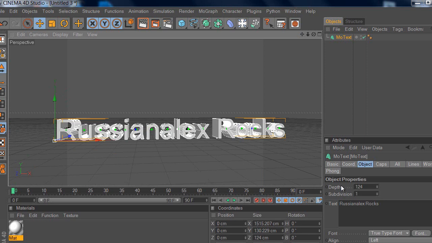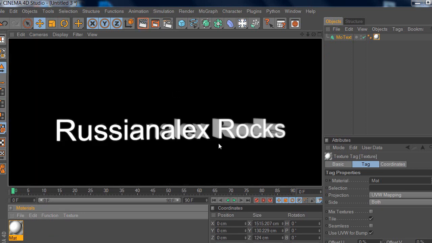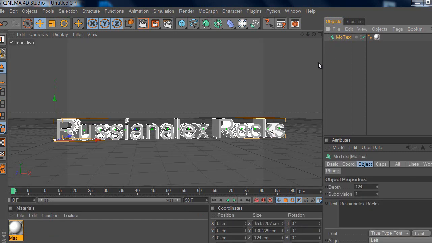So now you want to put the material on it, the glow. It's nothing fancy, really. It's just going to glow a lot, and it's going to look a little bit cooler. But that's not what we need right now.